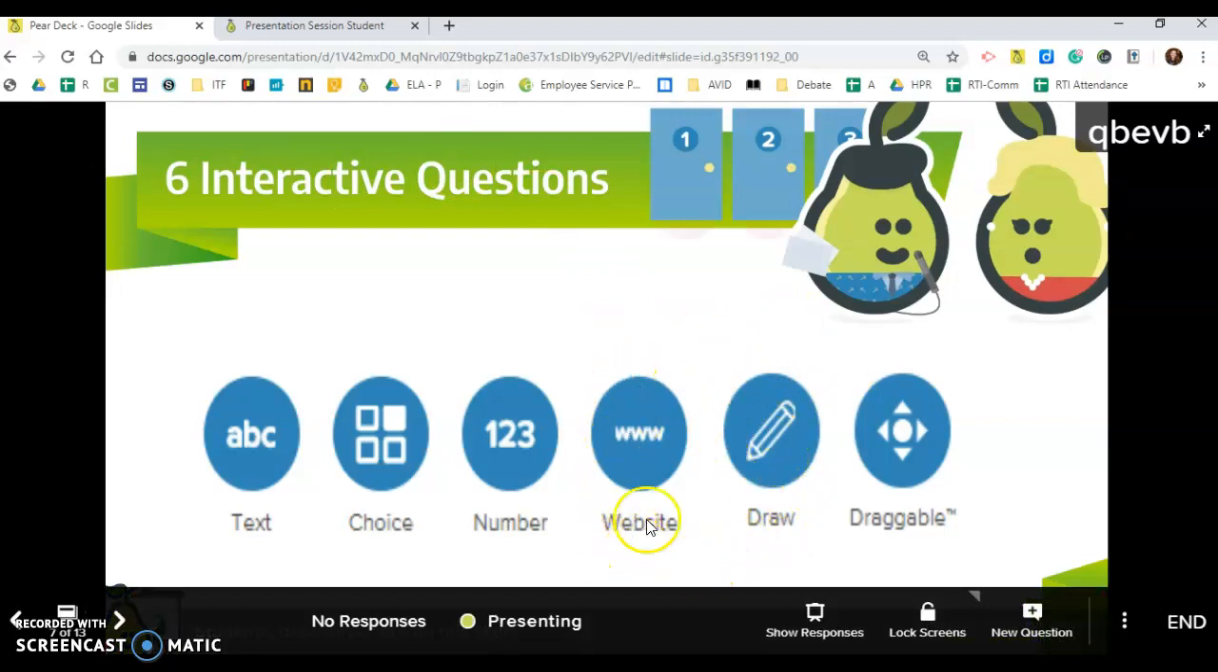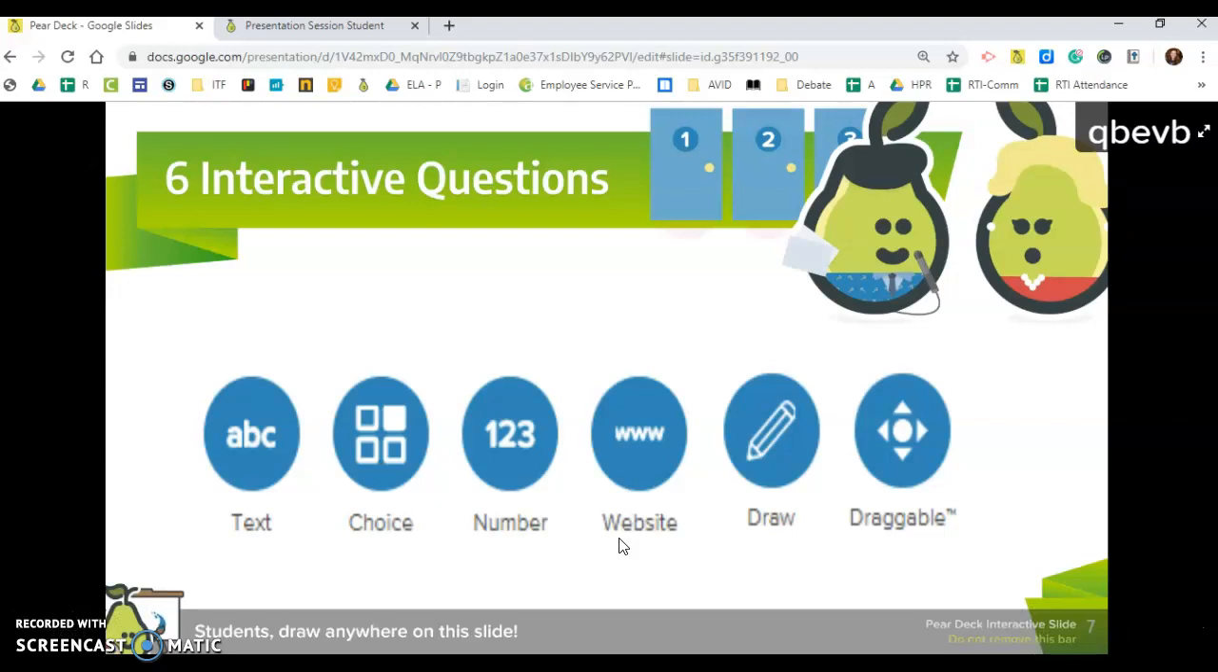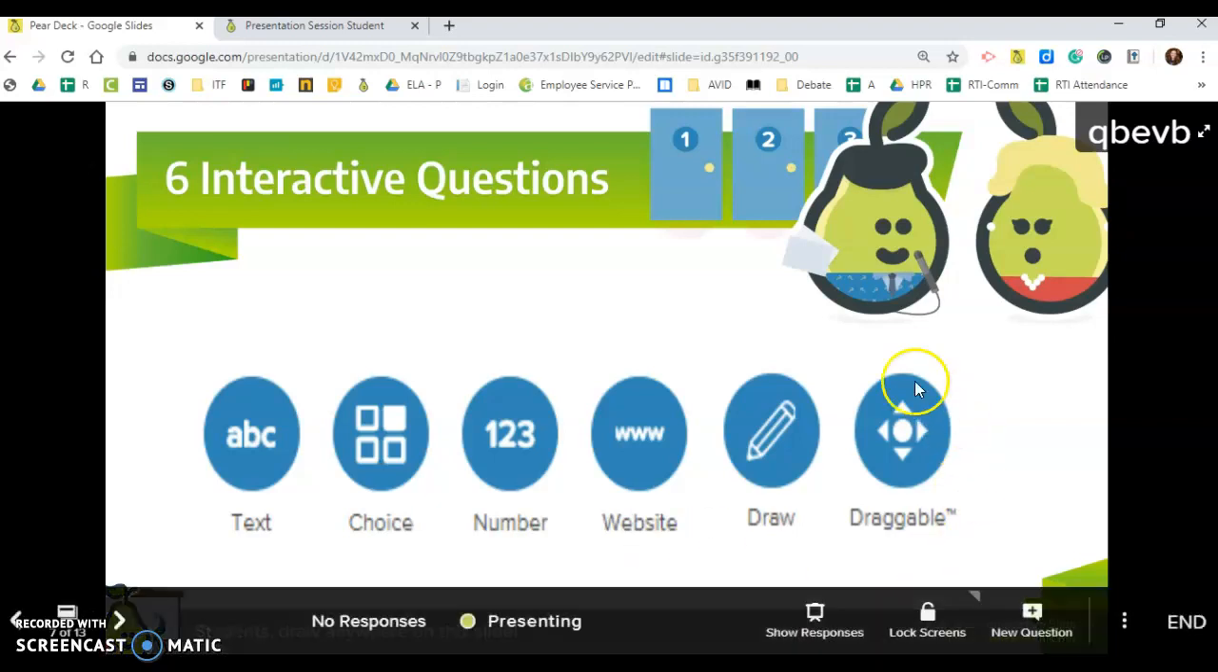The website one is where you can link in a website, and it'll direct the students directly to that website or wherever you want them to be. And then the draggable one is there will be an icon on the screen, and the students have to drag the icon where you want them to drag it.